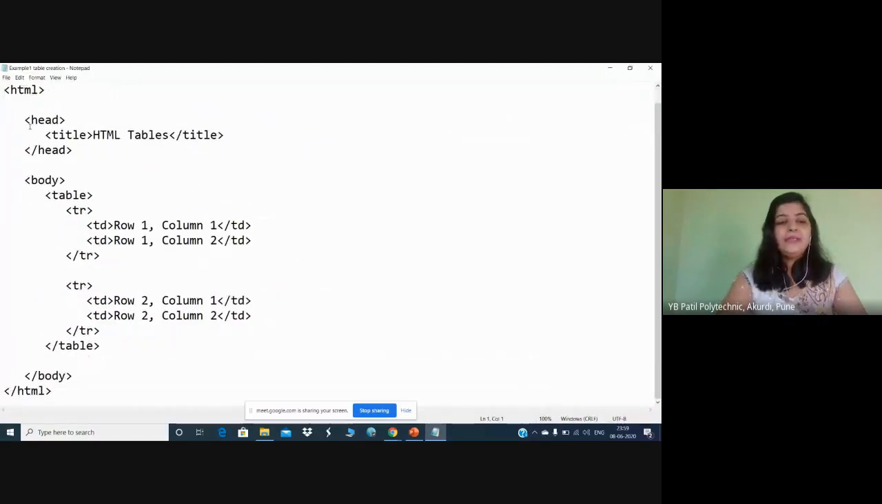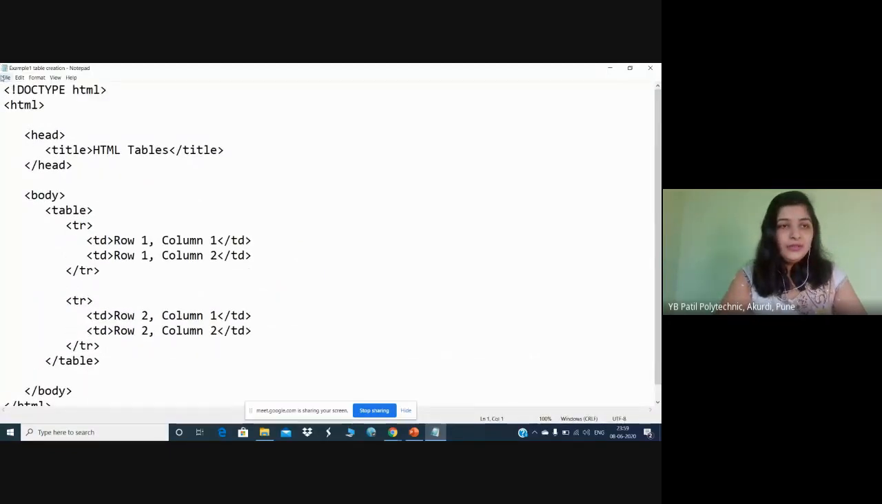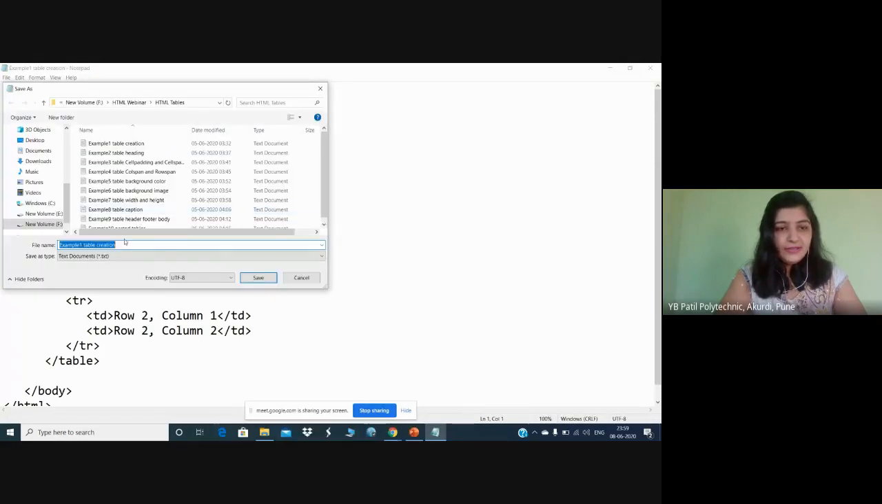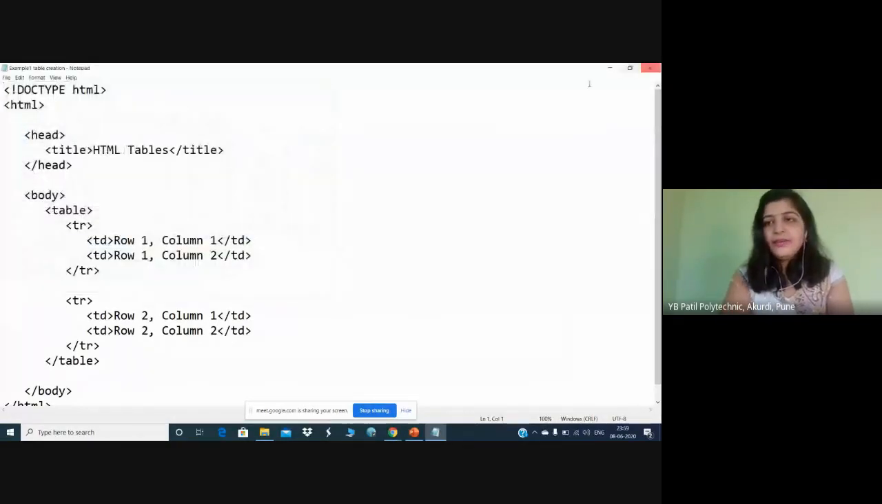See, the same example is written here, so I will directly execute it. File, save as, table creation, example1 table creation dot html. Click on save.